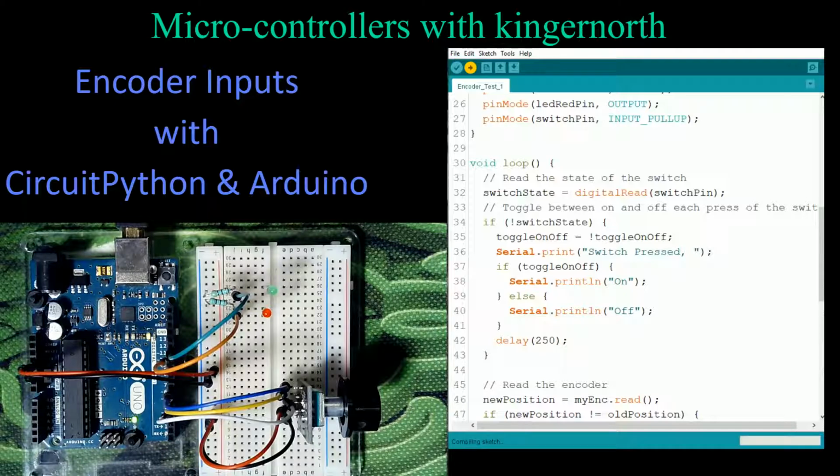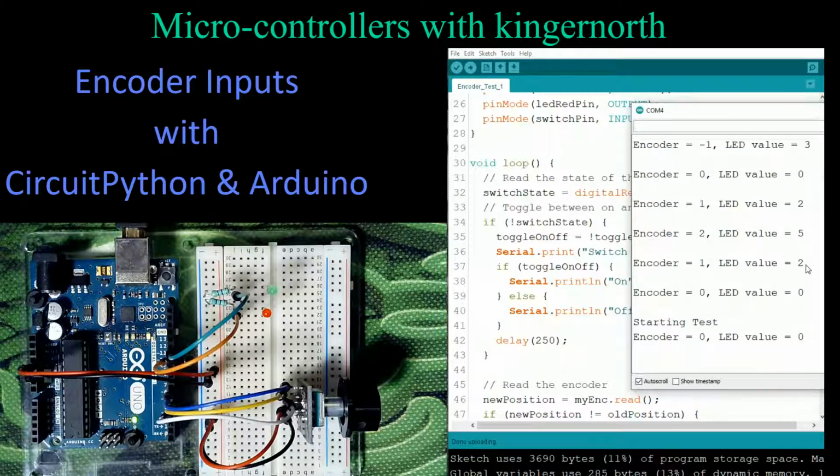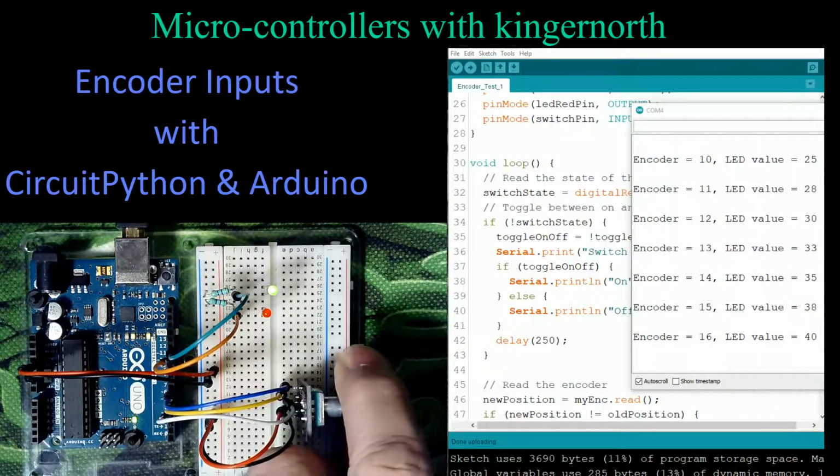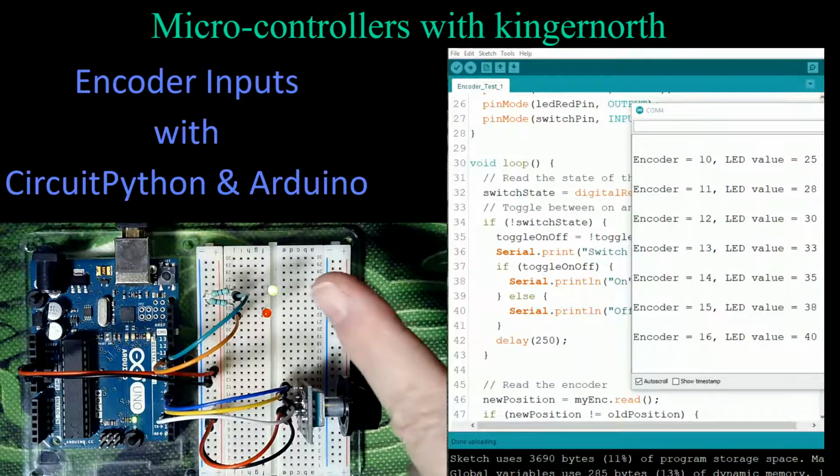This is how I would build my program. I build it in little blocks until I'm happy. So it says it's uploading it. It's done uploading. Here's my page. It says starting test, encoders at 0. Just to prove that, we can turn the encoder. There we go. And the green light is on.